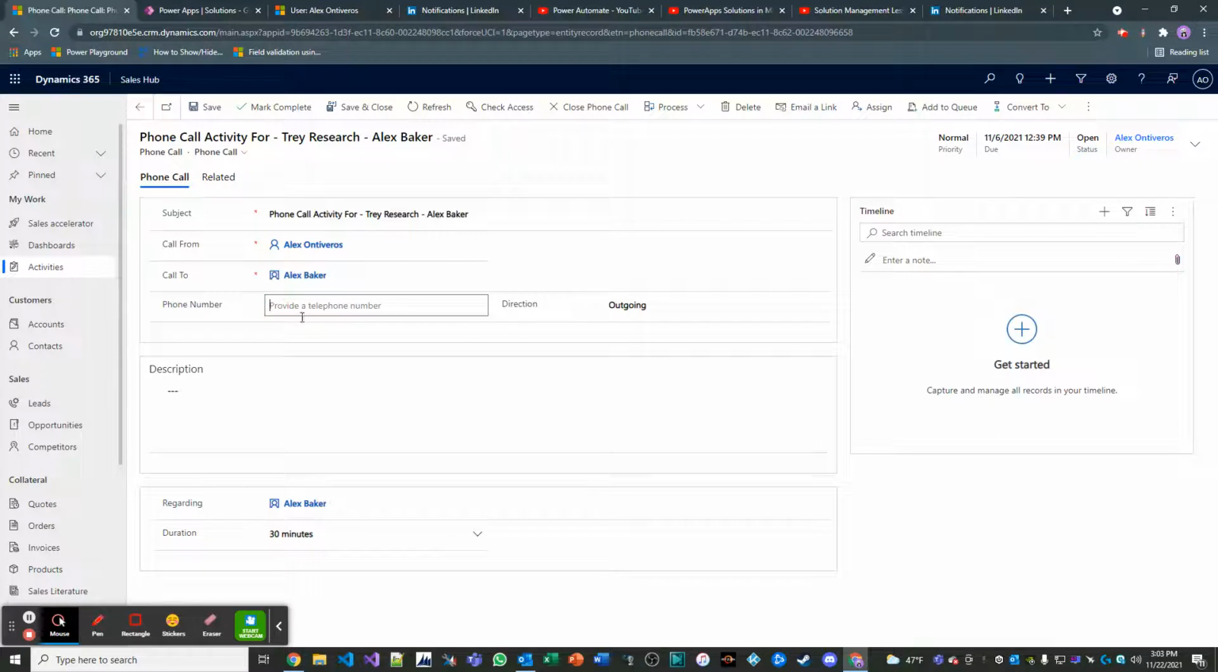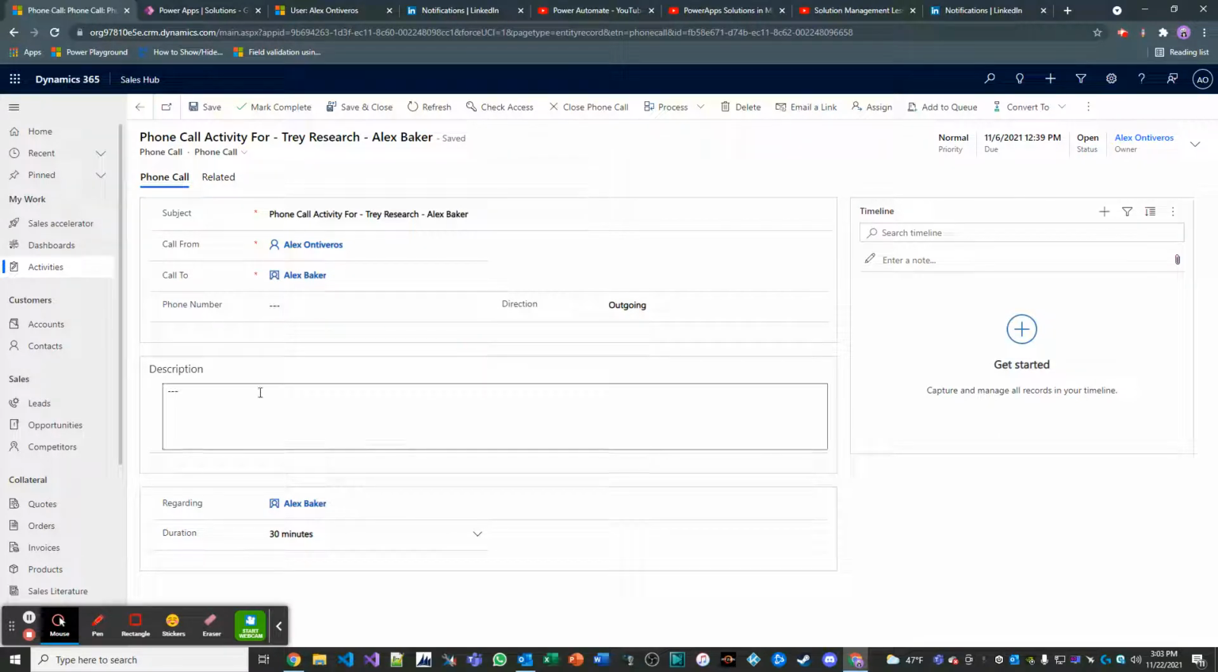I could have mapped in the phone number if I wanted to. I could have added a description if I wanted to. The due date is literally the created on date of that contact. That's perfectly fine. But here's the concept. I hope this is helpful to somebody out there in the Microsoft community. Thank you.